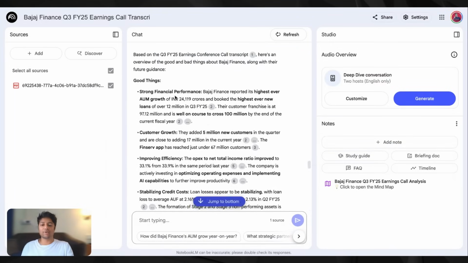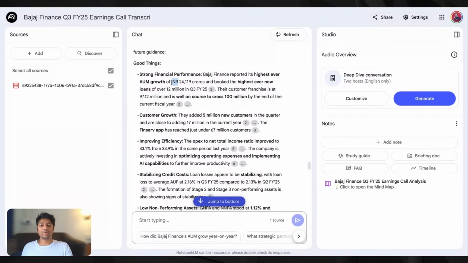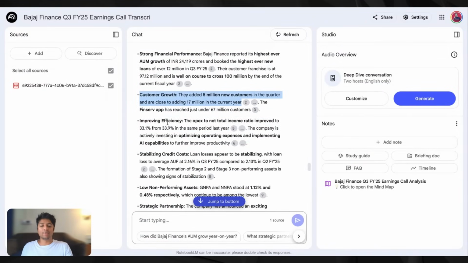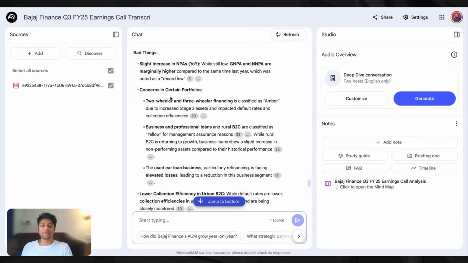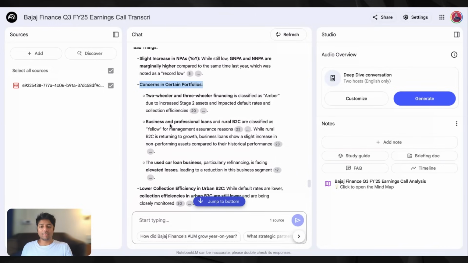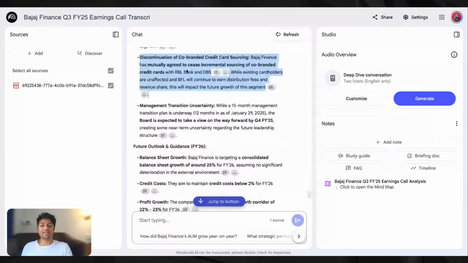So you can see here the good things: strong financial performance, AUM growth has come in, customer growth has come in, improved efficiency, stabilizing credit cost, all of these come here. Bad things are also there: the two-wheeler and three-wheeler financing has some constraints in the portfolio, some problems here. Used car loan business has some problems, discontinuation of co-branded cards, everything comes up here.